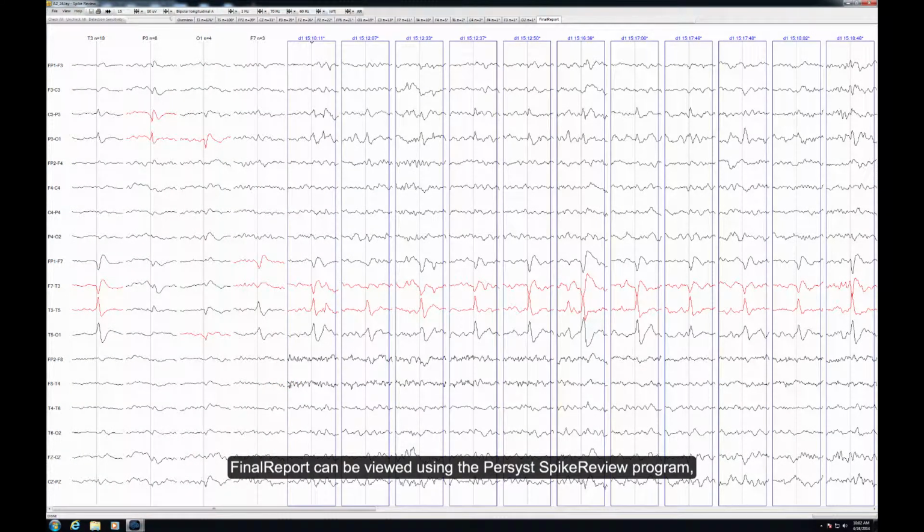Final Report can be viewed using the Persyst SpikeReview program, or the results can be printed to paper or to a PDF file. Following this initial review for interictal epileptiform abnormalities, which takes only minutes in most cases, traditional review of the EEG can commence, aiming to discover any types of epileptiform abnormalities that were not revealed in this initial process, and to further assess the relative frequency and state relationships of any abnormalities that were detected.